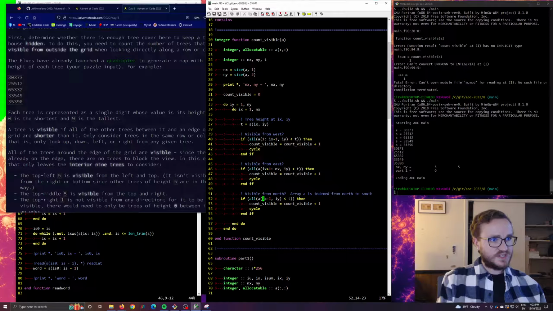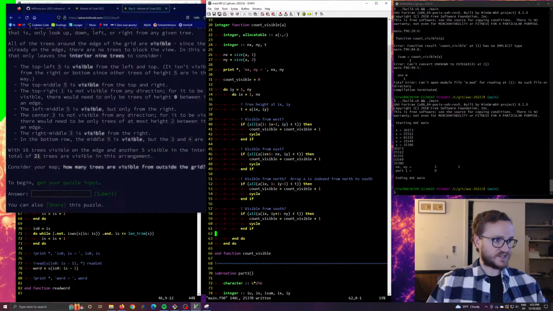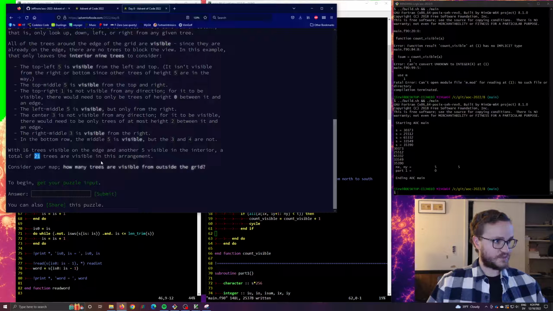So this will be ix, and this will be 1 through iy minus 1. We don't want to compare the tree to itself. That's why it's iy minus 1 and plus 1, similarly in the other direction. So this is going to be iy plus 1 through ny. And I think that's it. So the answer that I expect for the test input is 21 trees visible.